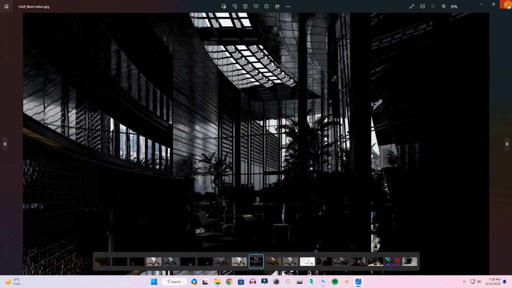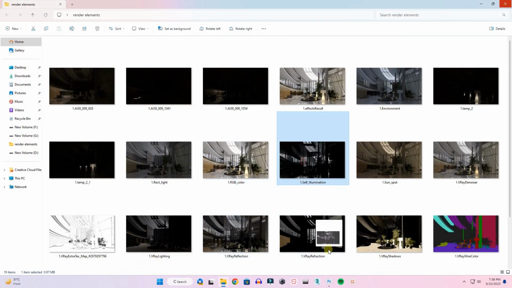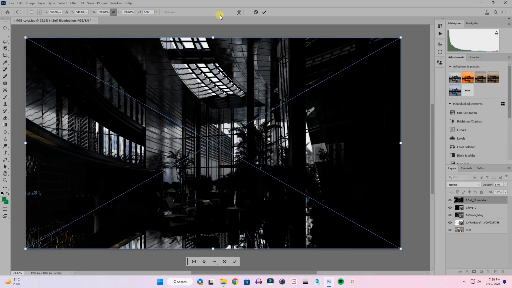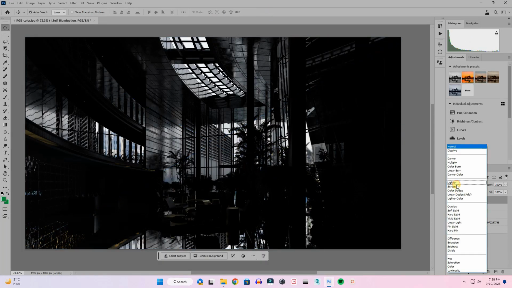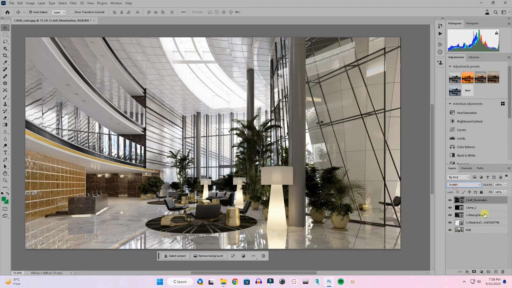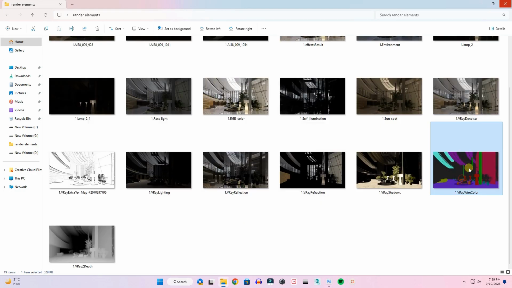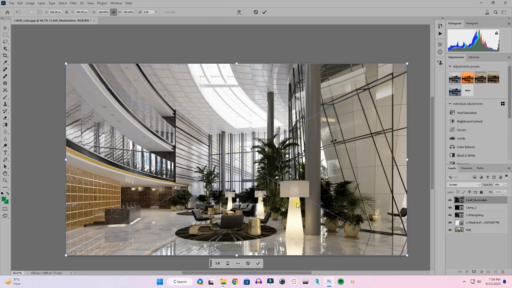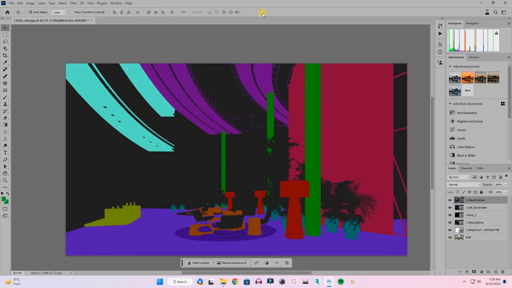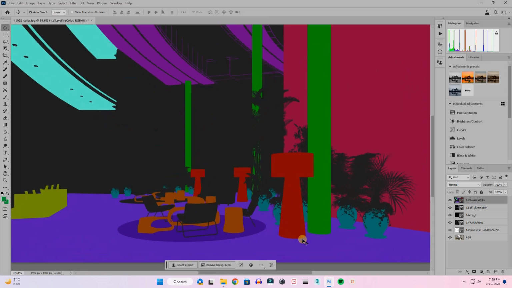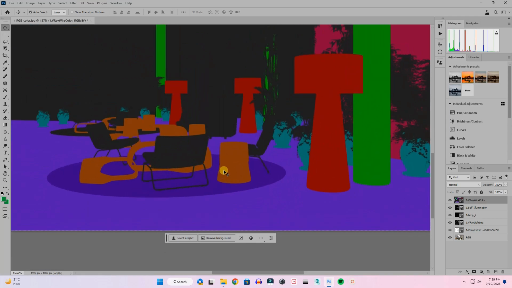You can bring in the self-illumination map if you want. It improves the light illumination on reflective and refractive objects. Now let's bring in Vray wire color, and this is very important. As you can see, different objects are color coded differently. It makes it easier to select individual objects to manipulate them.